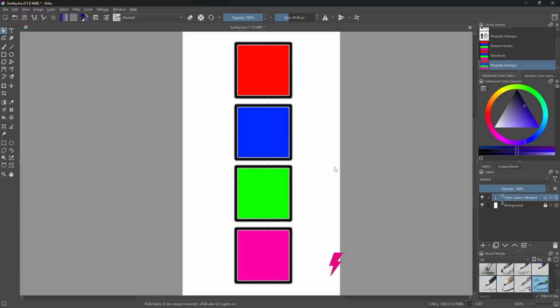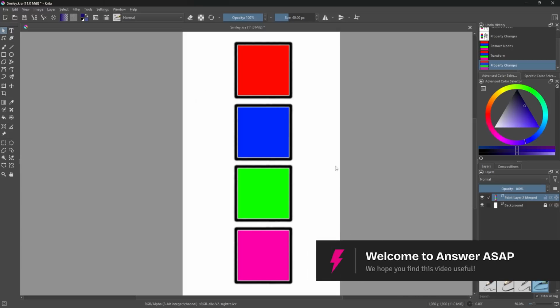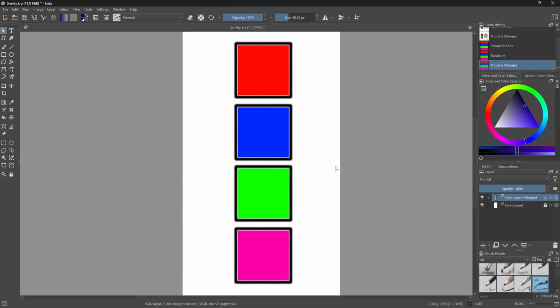Hello and welcome. Today I'm going to show you how to export with a transparent background in Krita.